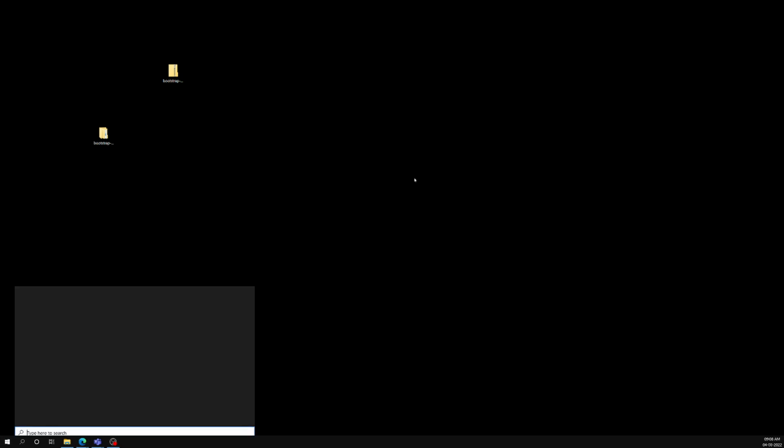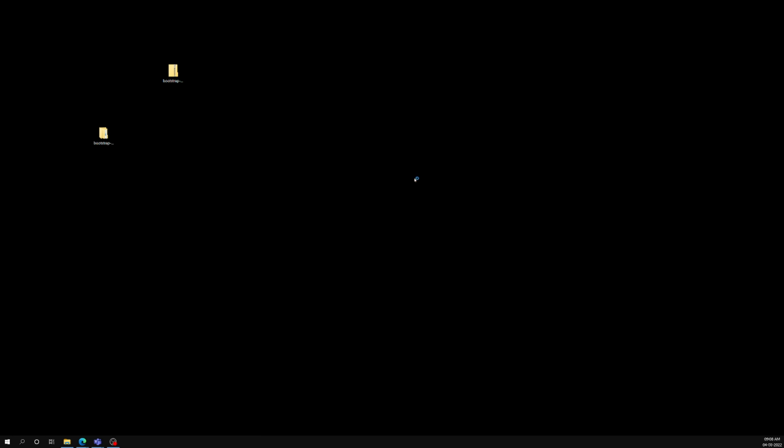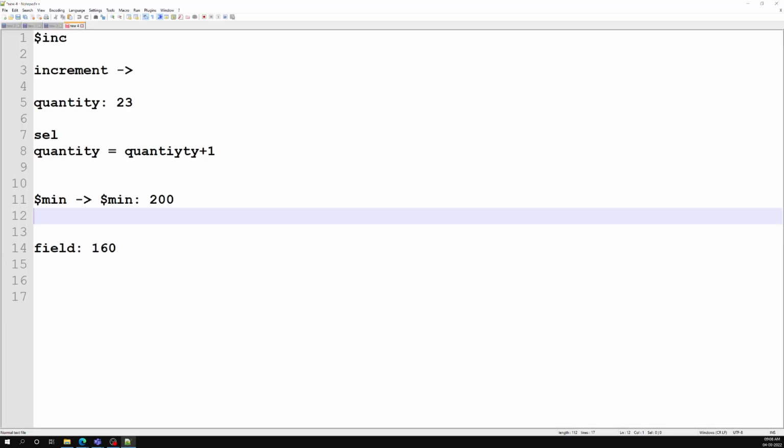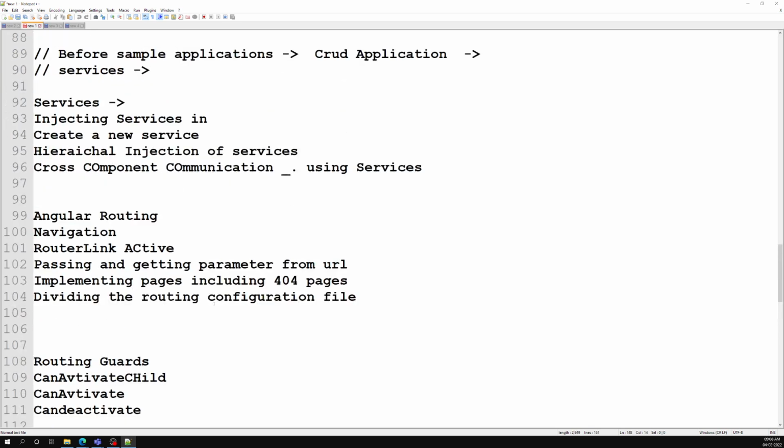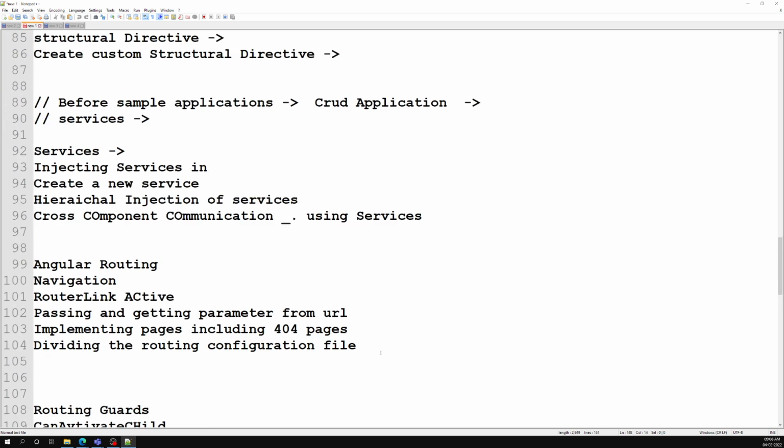Hello guys. In this session, we will learn a new topic, Angular routing. Let's open the notepad. So this is Angular routing.